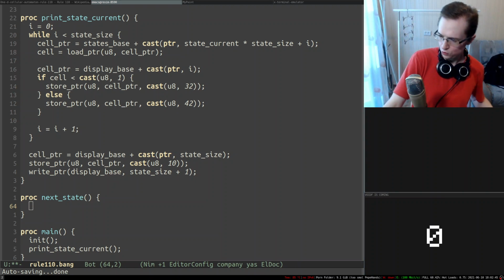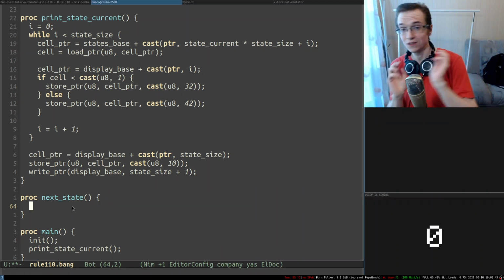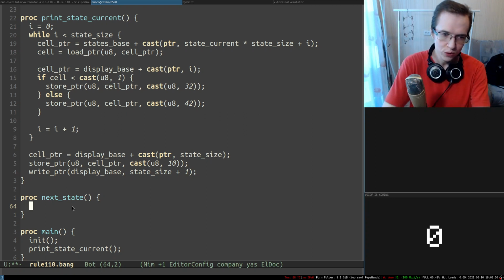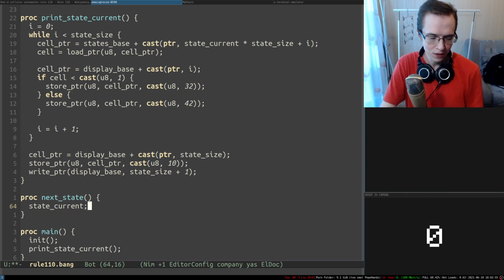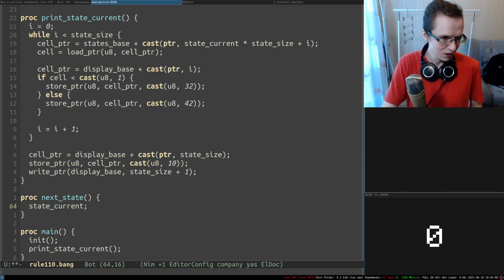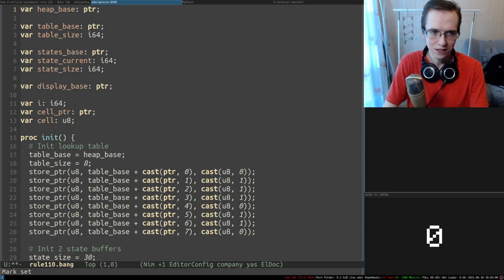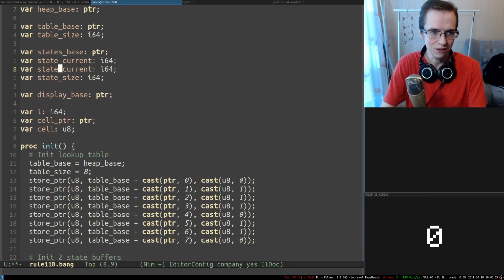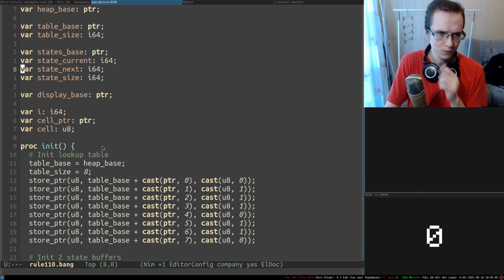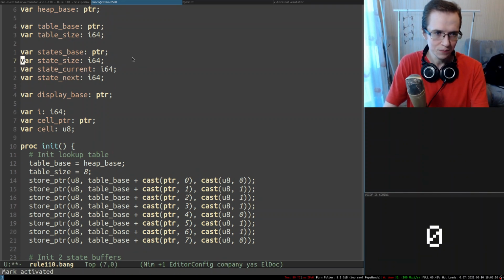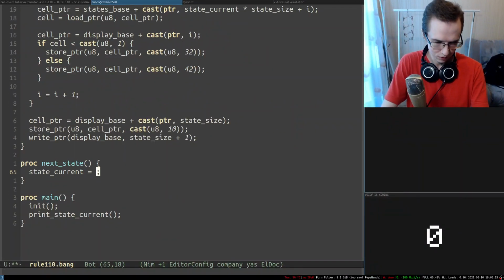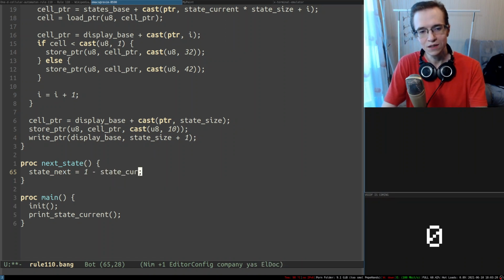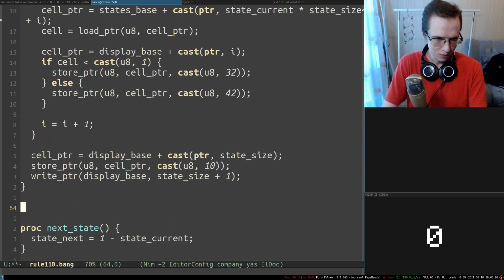All right. So let's implement the next state function. So we know that the number of the current buffer is located in state current. But how do we know what's the state next? So let's actually allocate a special variable for the state next. There we go. So we have state current and we have state next. And the way we're going to compute this entire thing is going to be pretty straightforward. State next is going to be equal to 1 minus state current. There we go. So what does that mean?